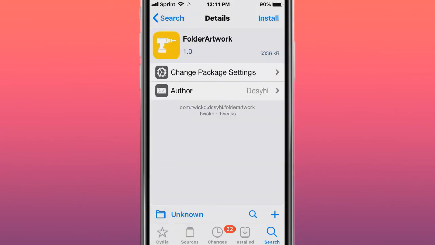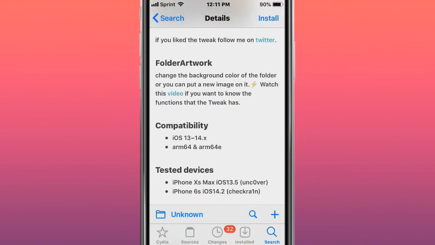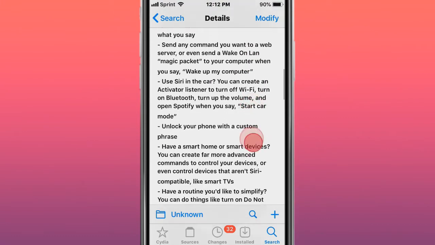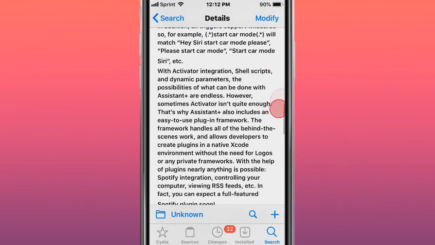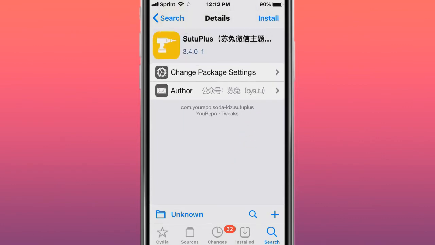Next tweak is called Folder Artwork, and it's also a MobileSubstrate tweak. So basically change the background color of the folder so you can put in a new image. This is called Assistant Plus. It allows anyone to personalize and enhance Siri by creating custom responses. This is called Soto Plus.